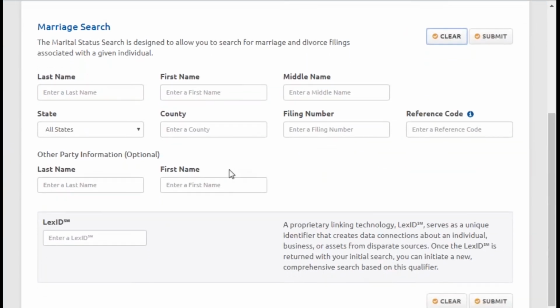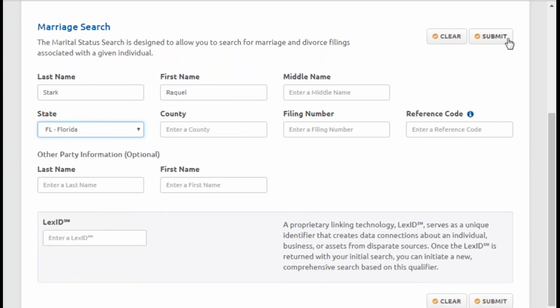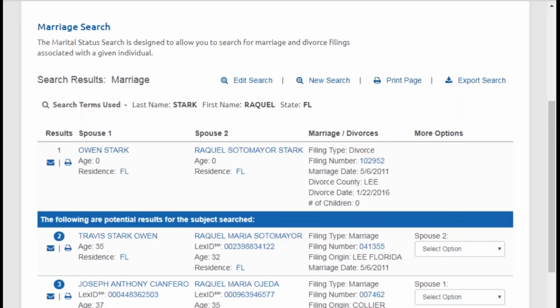Okay, so your marriage search, again, it's looking at marriages and divorces. So you'll be able to see the marriage and the divorce information. My divorce information pops up first. You'll see both spouses listed, all the filing types, all the filing information, if that county discloses it. And something that I want to point out is that there are certain areas that do not release information.